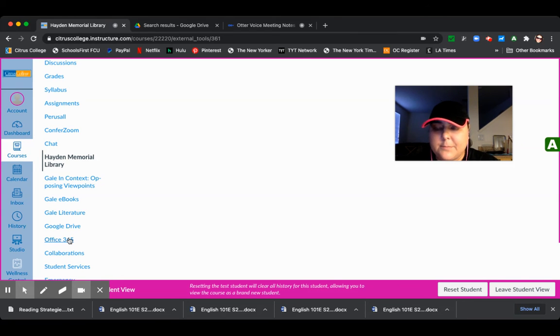And then I also have the links here to Google Drive and Office 365. You can link your Google Drive or your Office 365 account to Canvas and then upload your Google Docs and or your Office 365 Word docs right here into Canvas. And it's really handy. I do that for some of the stuff for you guys too.